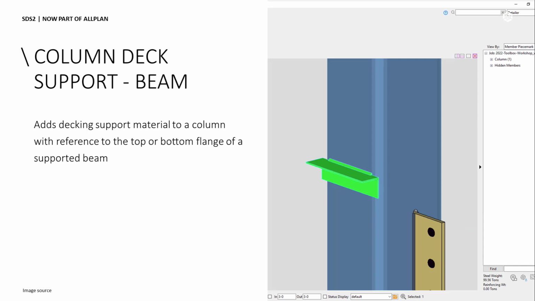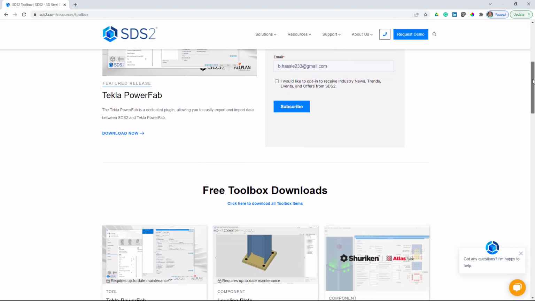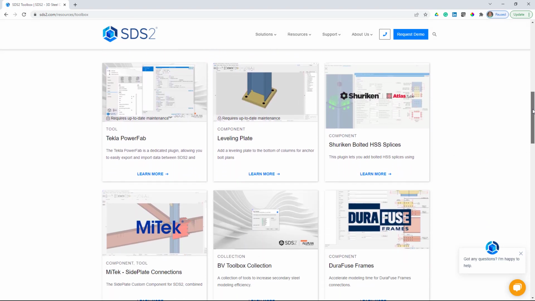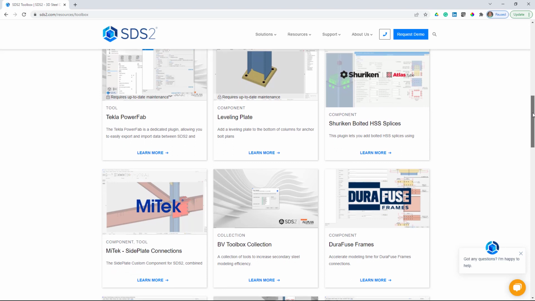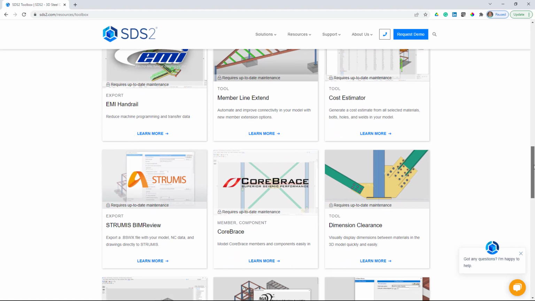The column deck support beam component allows you to add in decking support material to a column with reference to the top or bottom flange of the supporting beam. Material can be added to any face of the column that you set, and you can match the width of the face. The component also includes templates for detailed drawings. And then some other toolbox items would be like member line extend that I mentioned earlier, cost estimator, dimension clearance, dimension member, galvanizing check tool, and the easy beam release.